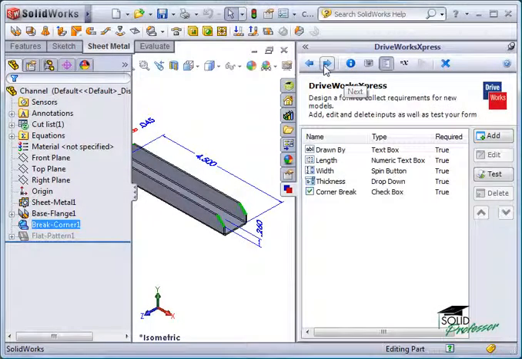Before I move on, notice that I did not create an input for every property I captured. You can use rules to define the other properties based on the values inputted from this form.